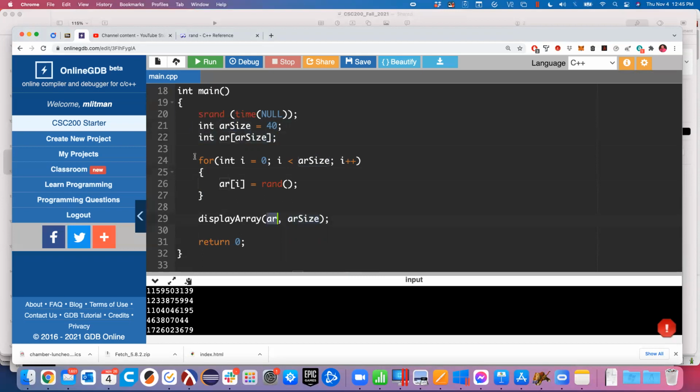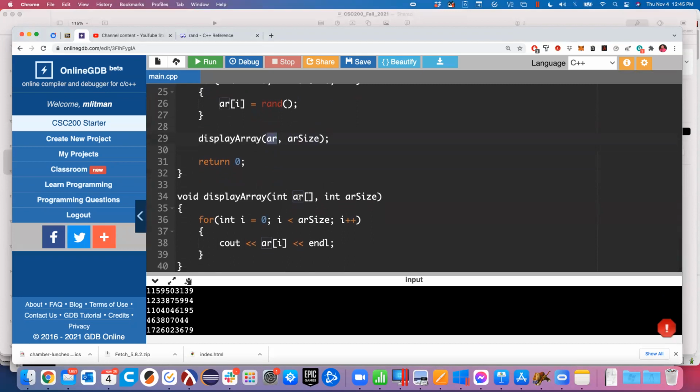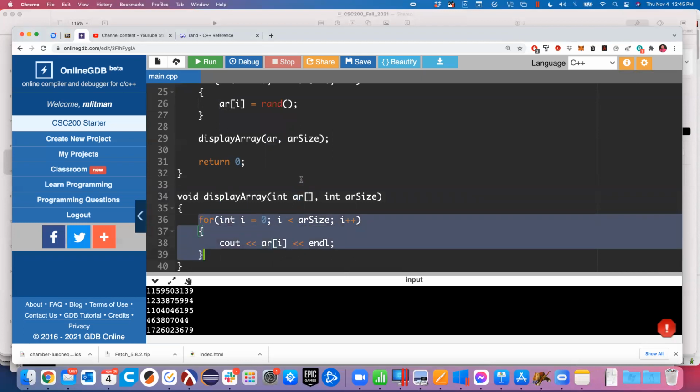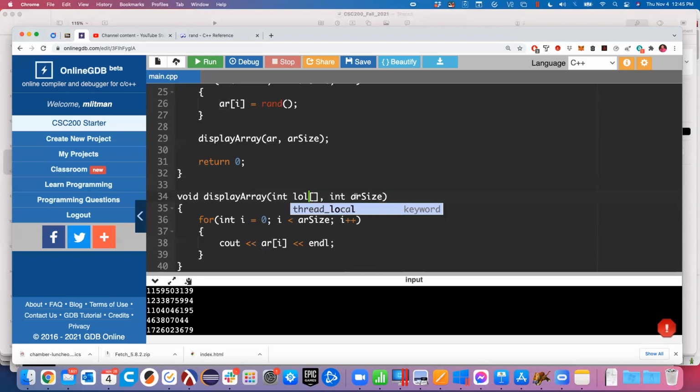AR, well, where was it defined? Oh, it was defined right here. It's going to pass it in. Those 2 parameters are going to come into this function right here, and it's going to print it out. Now, I just happen to name these parameters the same thing as the variables up there, but nothing said that I couldn't have called this one LOL and this one Woot, as long as I make the ones down here match.